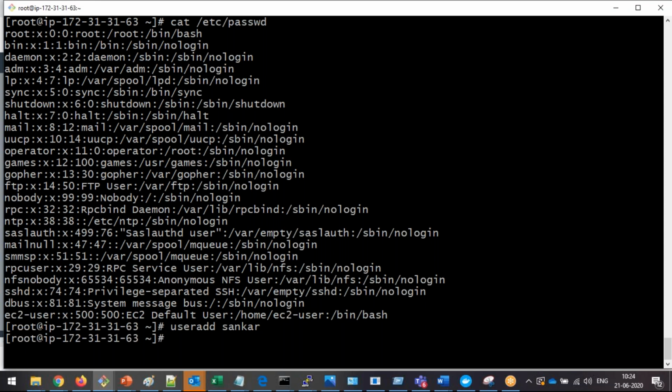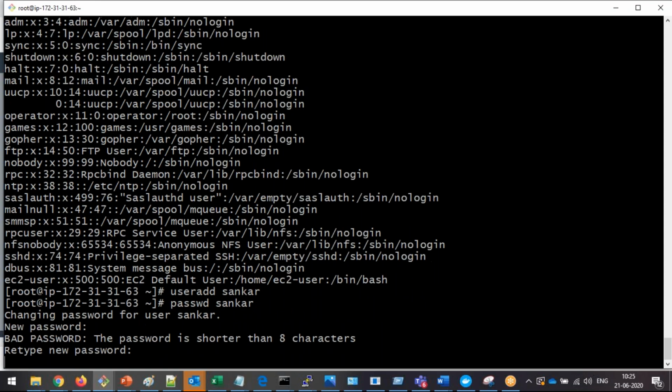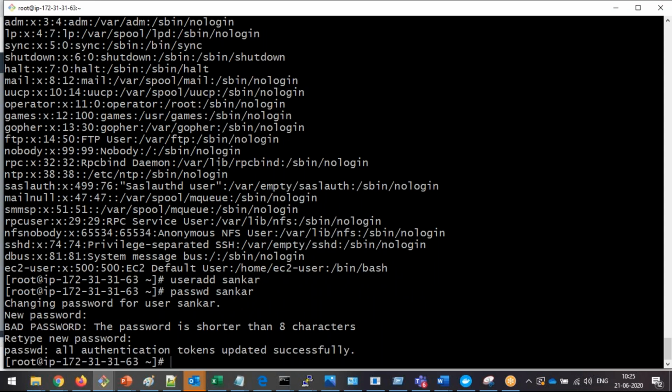Now for the user called Shankar, I want to set up the password also. To set up a password for a user, passwd is the command. passwd is the Linux command to set up a password for a particular user. So now passwd, space, for whom you want to set up the password. I want to set up the password for the user called Shankar. Enter. It is going to ask you the password. Here I am going to give the same username as the password, Shankar and Shankar. Now I created a user and I have set up the password for the user.